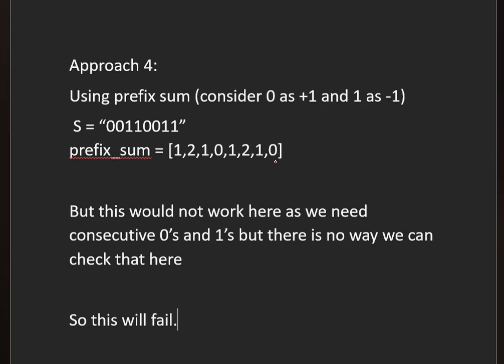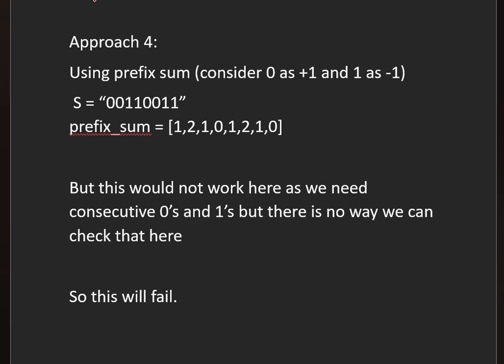Now let's see one more approach. Maybe if you have started solving, then this approach has come to your mind, but this won't work. Let's see why it won't work. Using prefix sum, we consider 0 as +1 and 1 as -1, right? Suppose this is our string 00110011, and initially the sum is 0, so we get a 0, then we increase the count by 1, again by 2, now we get 1, so we decrease by 1, so it becomes 1, 0, again 1, 2, so we store all the sums in the prefix sum array.